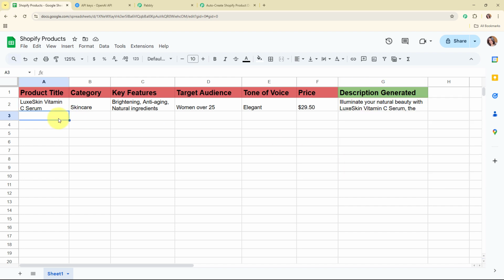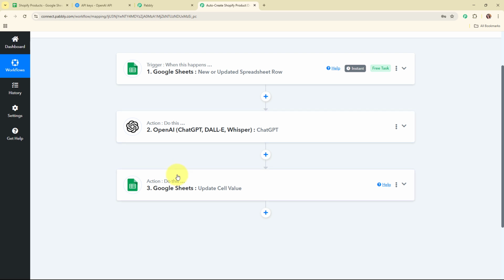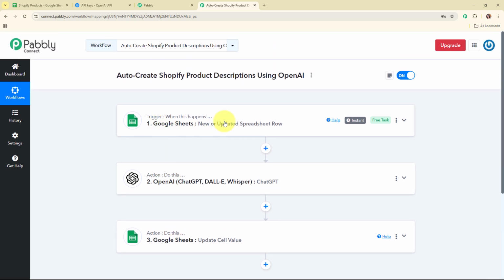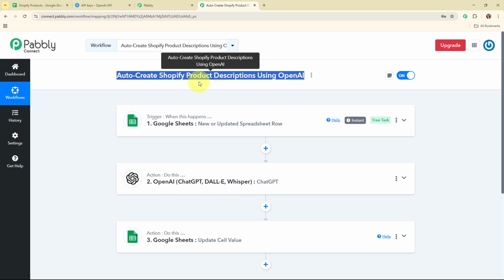Alright, so with this we have successfully set up the entire automation. Now let me summarize this whole video for you. Here we have selected a trigger as Google Sheets and actions as OpenAI and Google Sheets. So that whenever we add a new detail in our Google Sheets about our products, then automatically using the details, OpenAI is going to generate a relevant product description for the same. And after generating the description, automatically that description is going to be updated in our Google Sheet under a specific column. Alright, so these were the steps for how to create Shopify product descriptions using OpenAI.